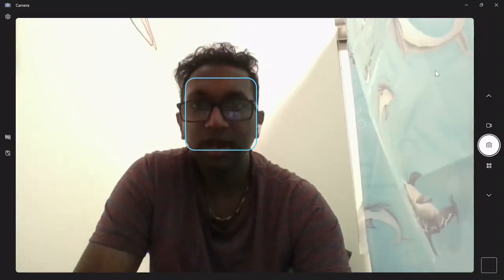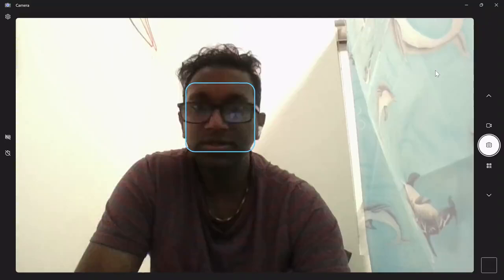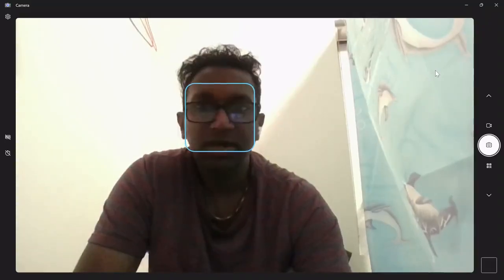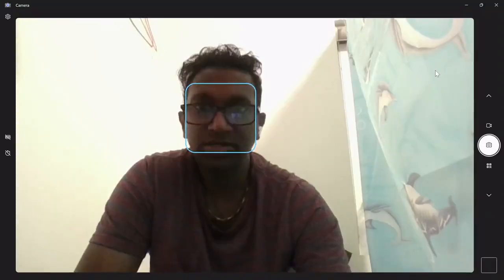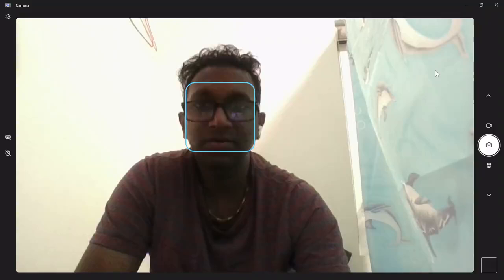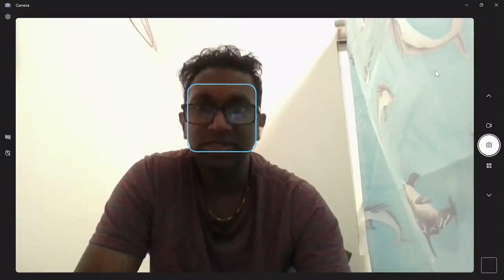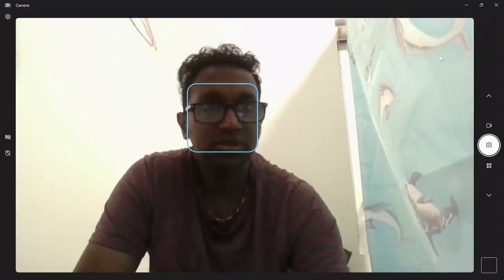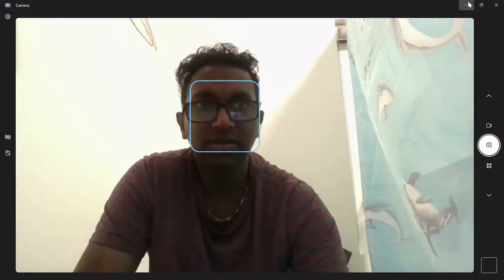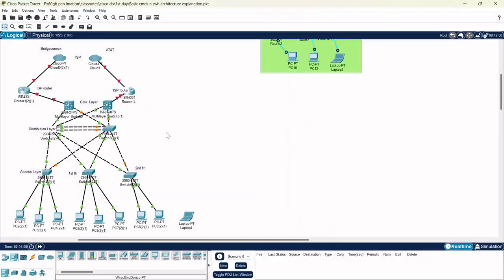So now let's see how a company's network is built. Generally, company to company, the designs could differ. Network architecture could differ. But the basics will never change. So I'll just show you the file which I made. So you can see on the screen the basic network architecture of a company.